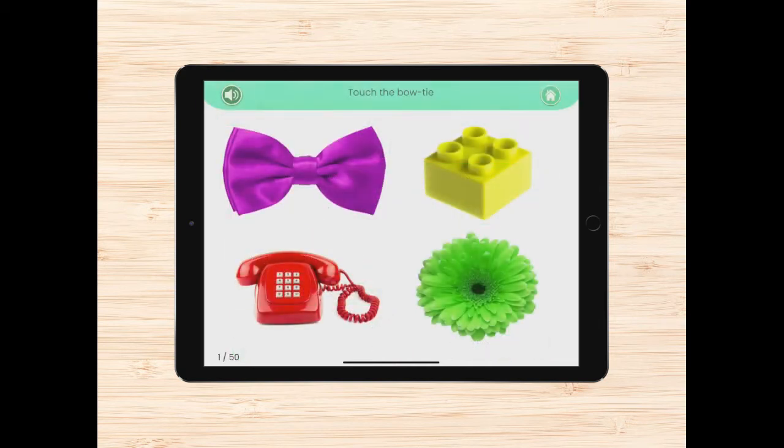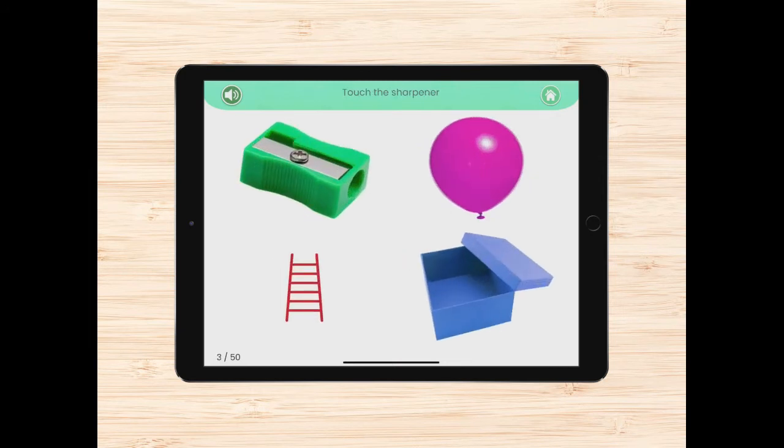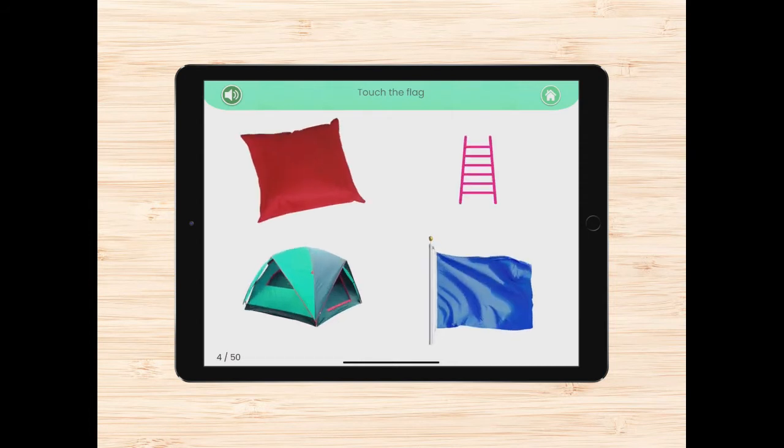Touch the bow tie. Touch the teapot. Touch the sharpener. Touch the flag.